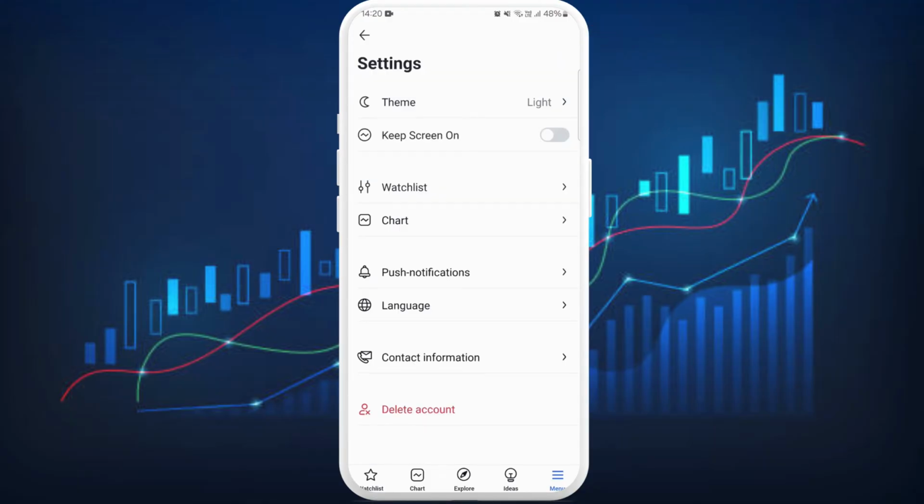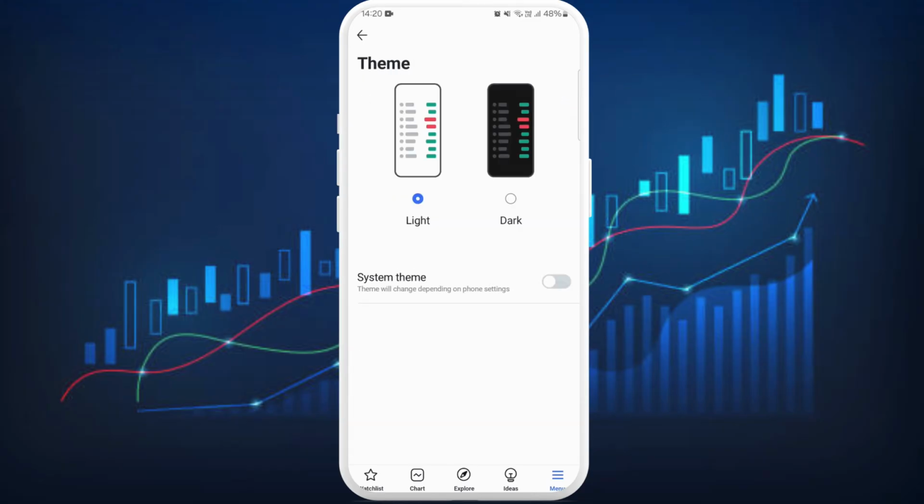Now you will be prompted to the settings page. Here you can see the theme option, tap on it. It is currently set to the light mode. Now to change it to the dark mode, you can select this dark option.